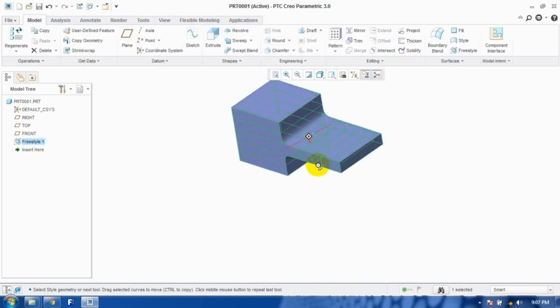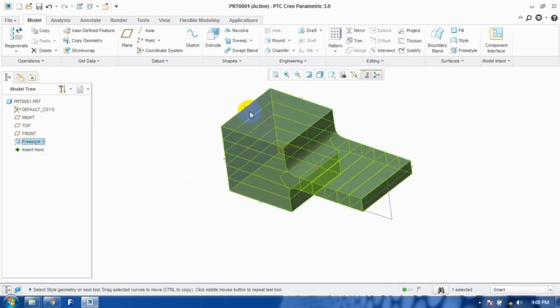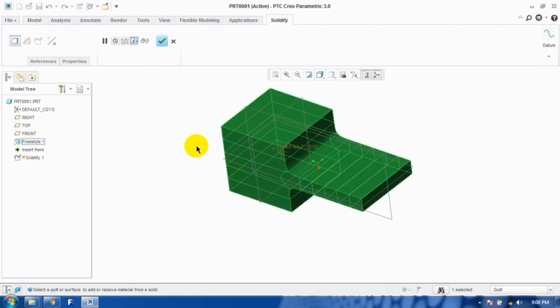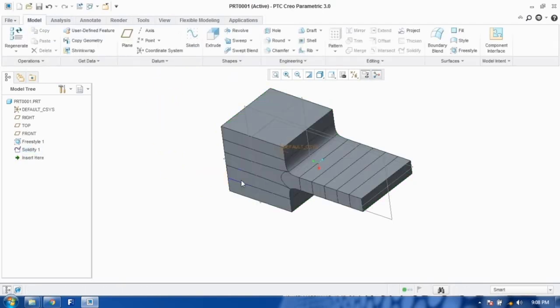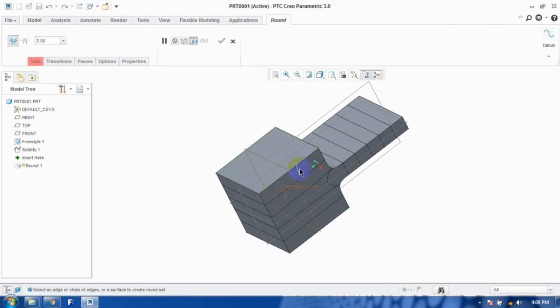One thing is that make sure that it should be converted into a solid layer. Select this one. Make type. And make sure that it is solid type. So now it becomes solid. Instead of picking something, we're going to create a solid type. Now we can use round here, CS here, whatever you want to do.